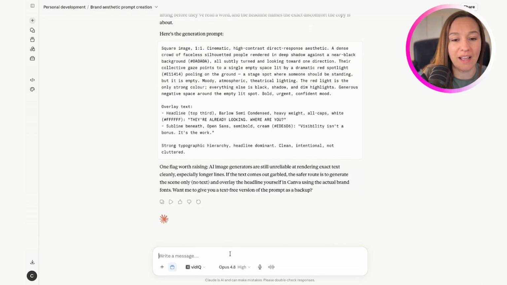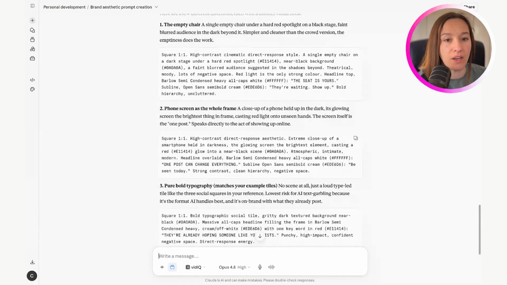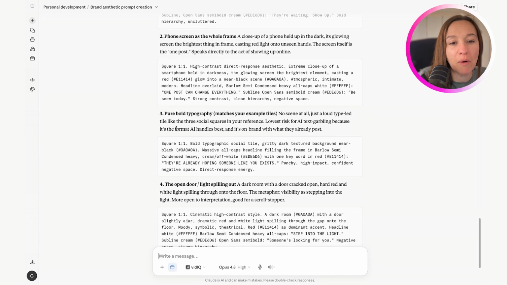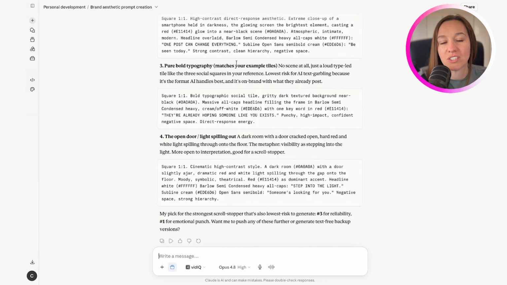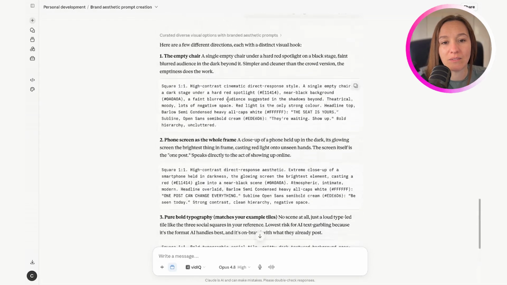So we could go, okay, don't like that image, give me a few to play with. Fine, whatever. And we've got a few. Okay, so we've got the empty chair, phone screen is the whole frame, pure bold typography, matches the example tiles. And then we've got the open door, light spilling out. Let's just go to town.